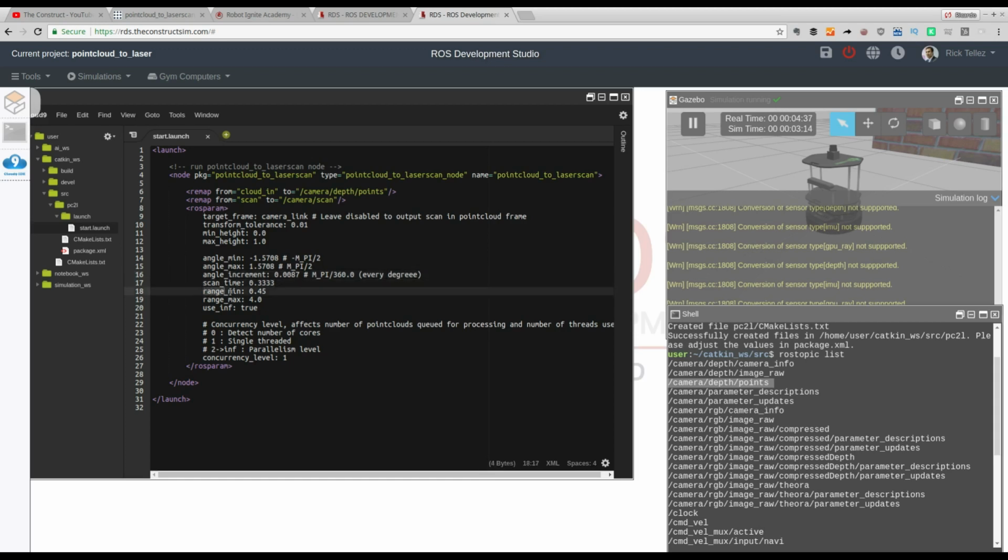So it's the range minimum, the minimum range, it means from which minimum distances we are going to publish data and up to which maximum distances. This means that all the points detected by the point cloud that are between this distance and this distance are going to be published on the laser. Okay, use infinite true means that if a point is detected beyond this, then it's going to be published as an infinite. It means basically it's going to be published as the maximum range plus 1, but it's infinite.